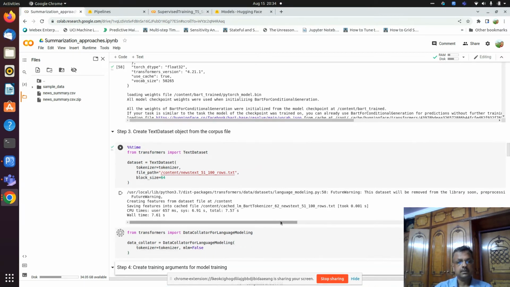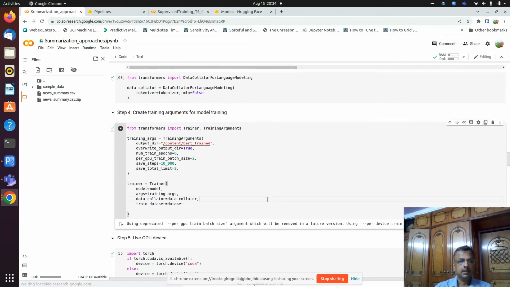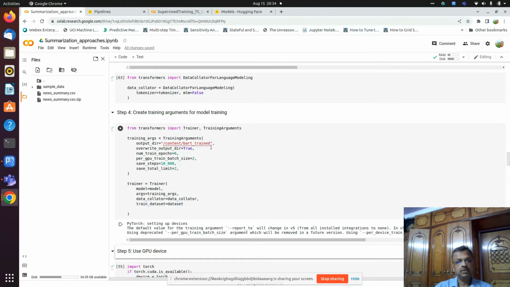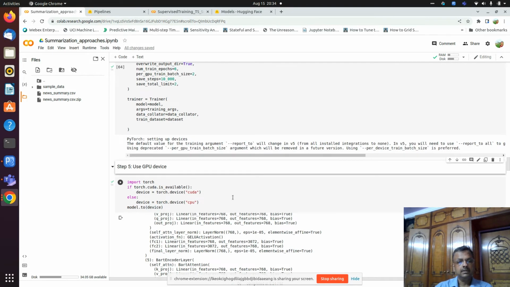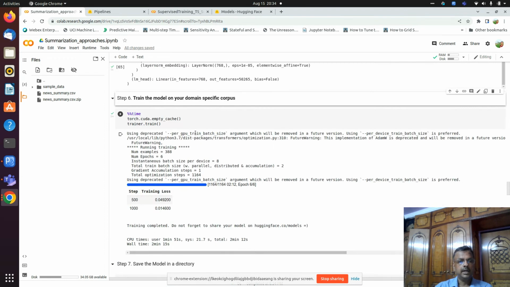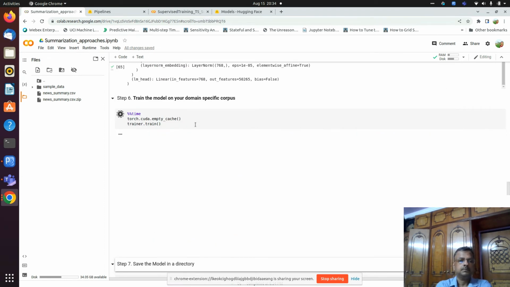Created this. The path is the same because I'm going to update the model there. Use the GPU for sure, and I train the model once again.